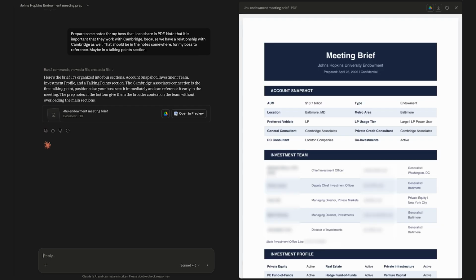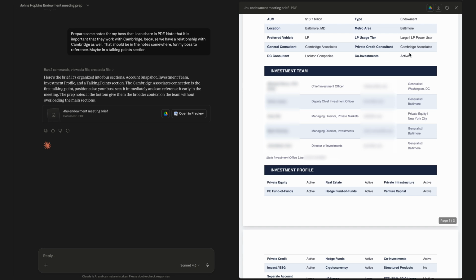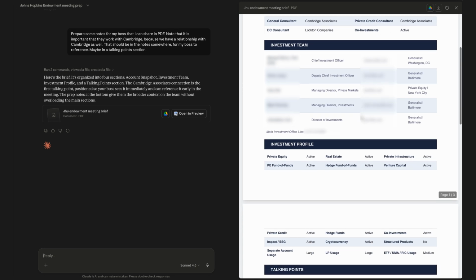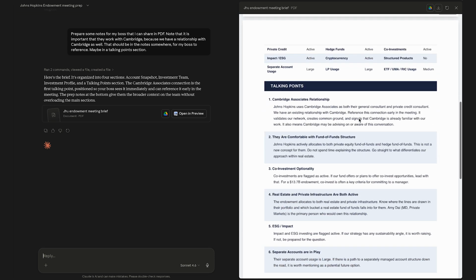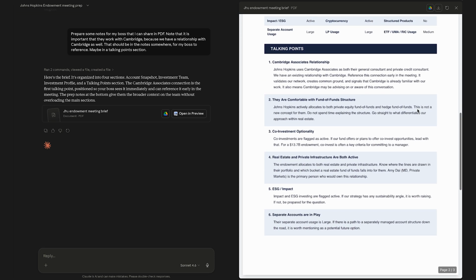Now here we go. I have my meeting brief to share with the team. So what did it have? They created the meeting brief for me with the account snapshot, the consultants that they use, if they're active in co-invest, which could be relevant given my strategy, their investment appetites, and then some key talking points. As you can see here, it calls out this existing relationship with Cambridge. This is the real winner here.